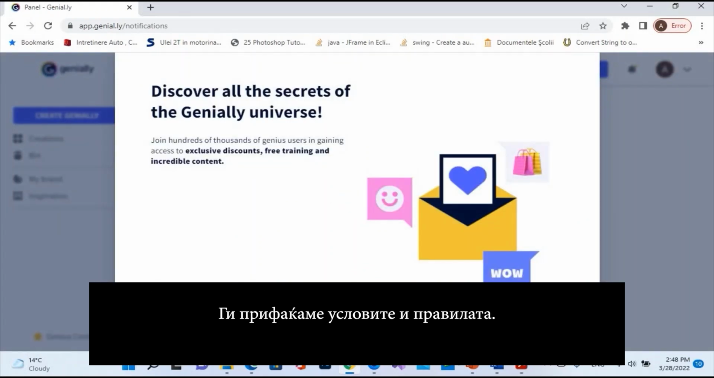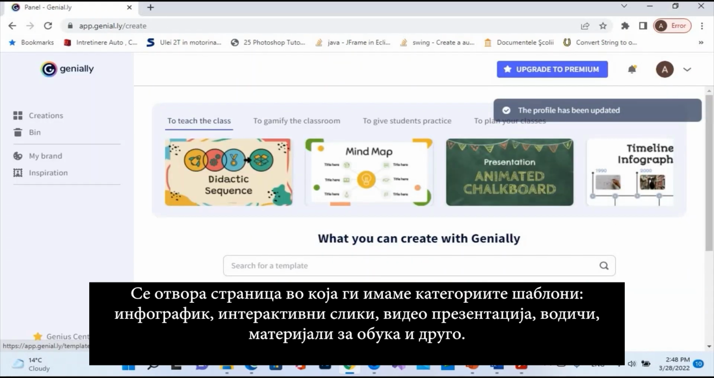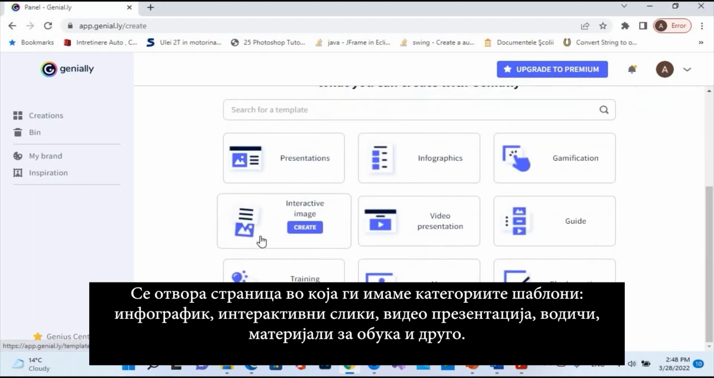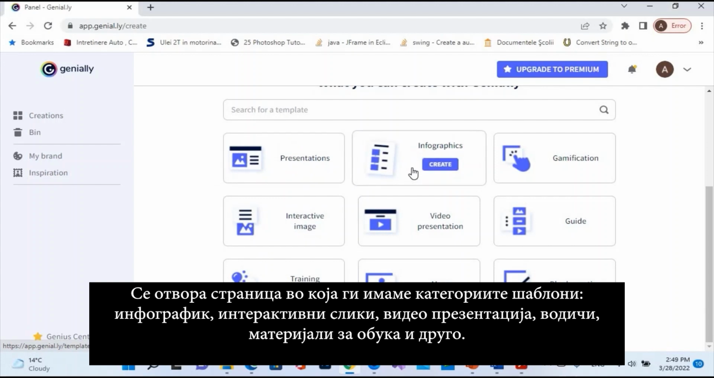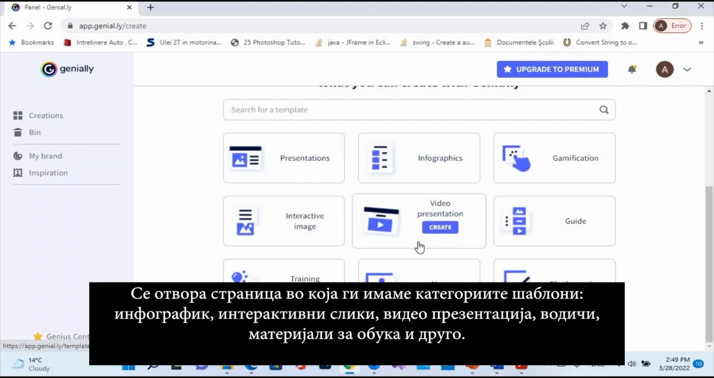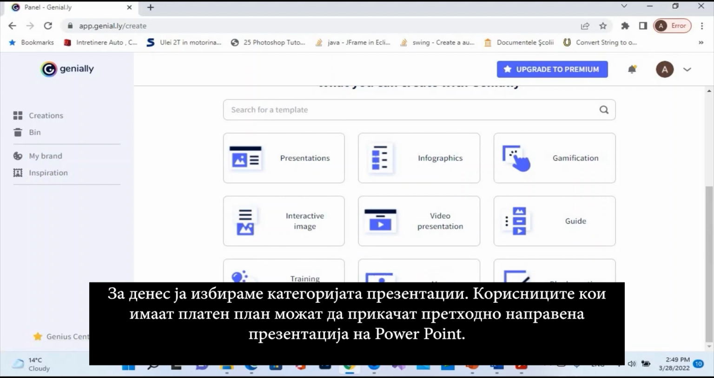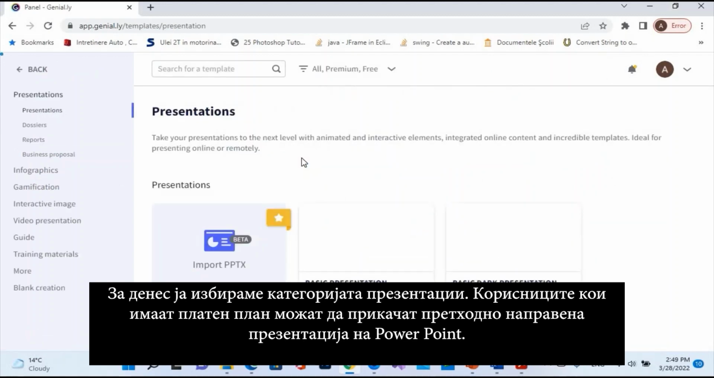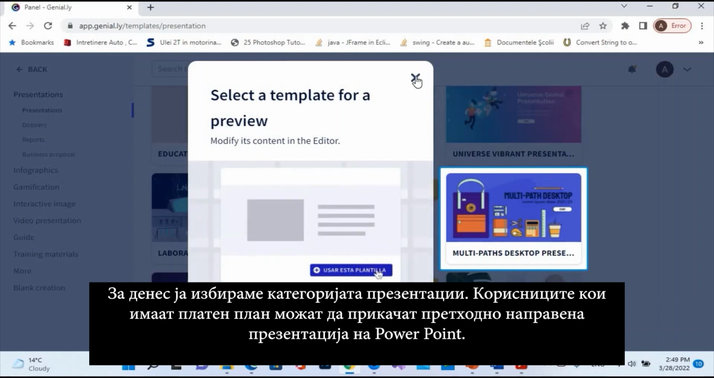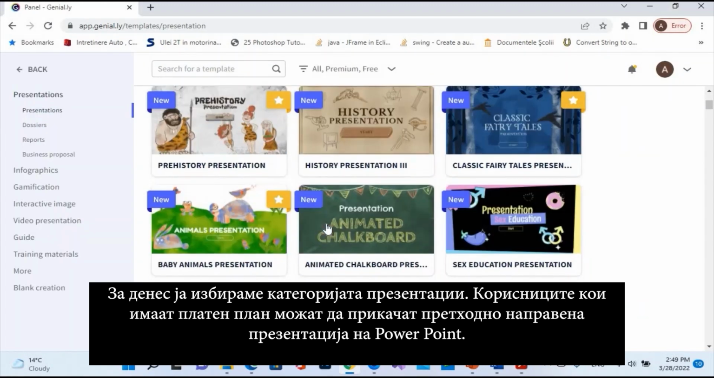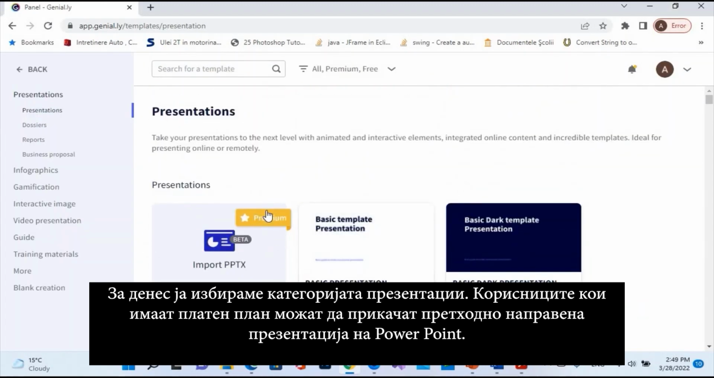We accept, of course, the terms and conditions, and the page opens, in which we have the categories of templates provided by the application, like infographic, interactive images, video presentation, guides, training materials, and more. For today, we choose the category of presentations, and of course, users that have a paid plan can upload a previously made presentation to PowerPoint.